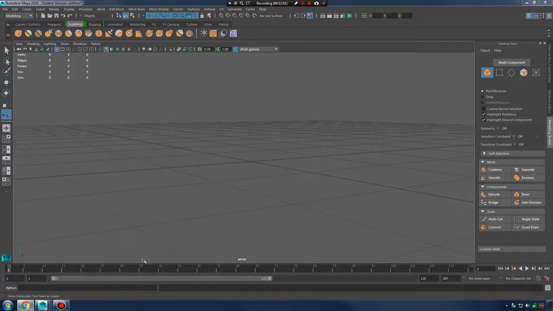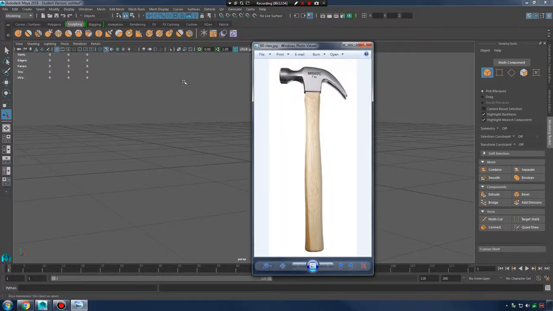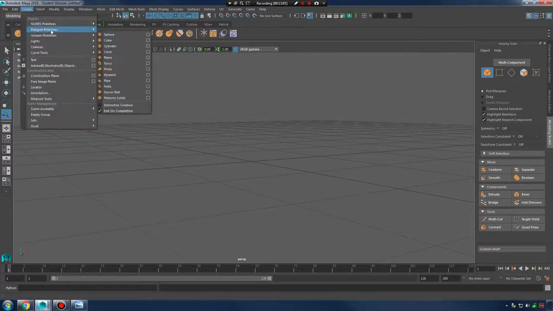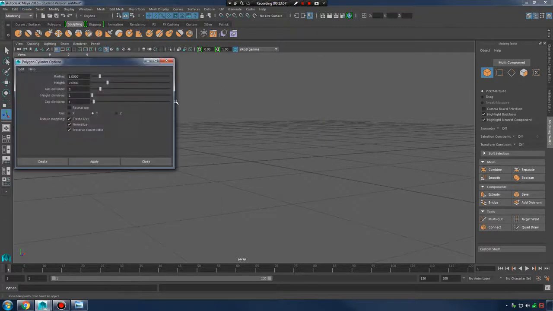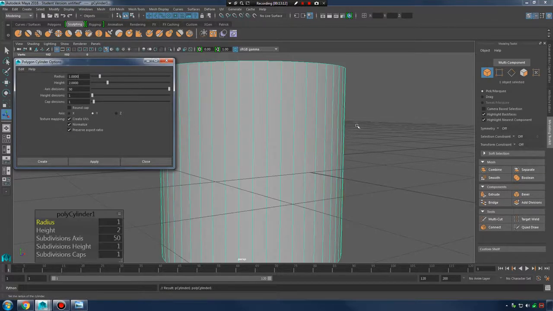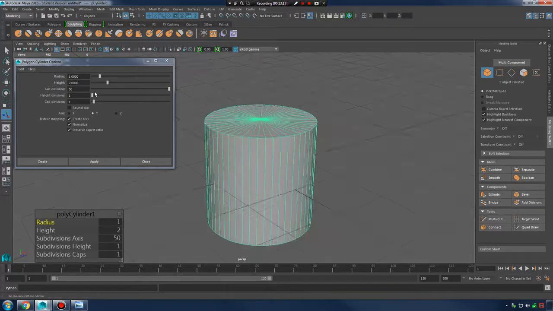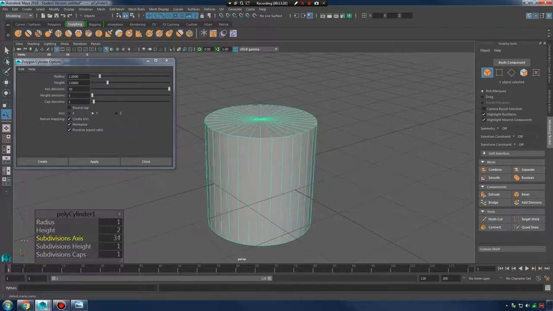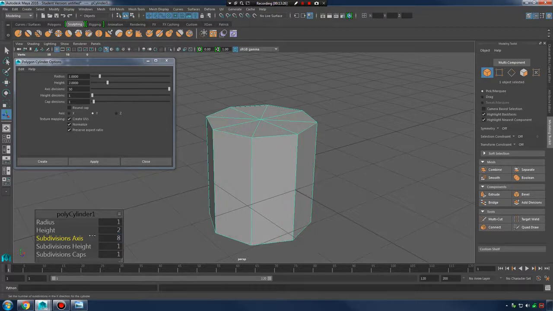Alright, so let's get started with making this hammer. And I'm going to bring it back real quick. The first thing I'm going to do is make a cylinder, because we're going to start making the handle of this guy. Alright, so the important thing is picking how many axis divisions you want your cylinder to have. We can go up to 50, but that's way too much geometry for what we're trying to do right now. So I can go in and decrease the subdivision axes on the fly here. I'm going to go with 8 though. 8's going to be the ticket.